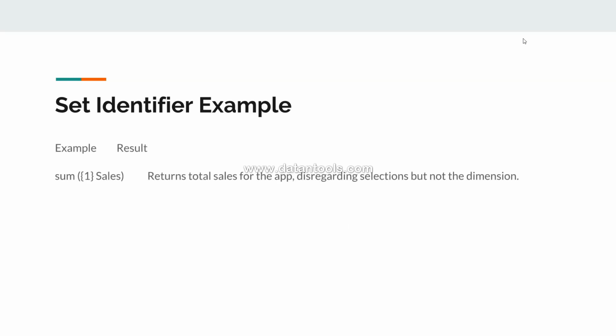What we have over here is a very straightforward sum, and within the curly brackets you have 1 and sales. It returns the total sales for the application, or you can say the data within the application, disregarding current selections but not the dimension. So whatever selections you make in the front end, it will disregard, but if you have specified any dimension, it will pick that up from the chart.